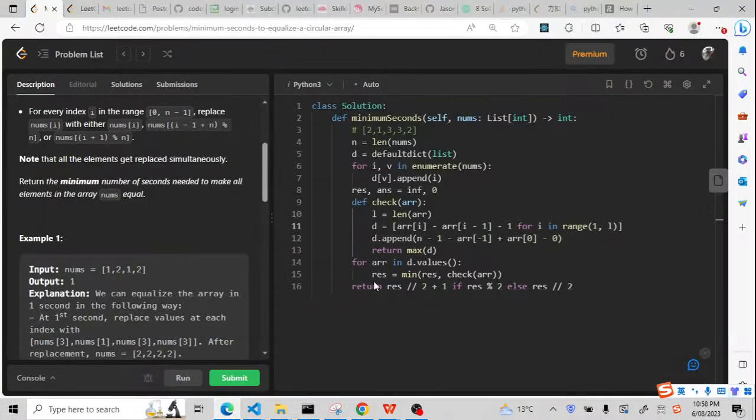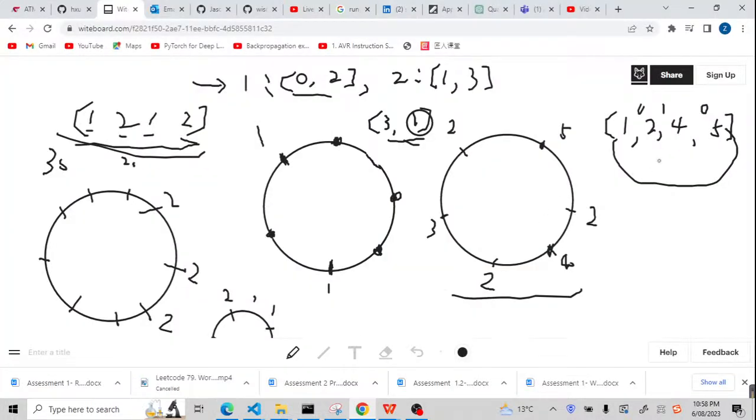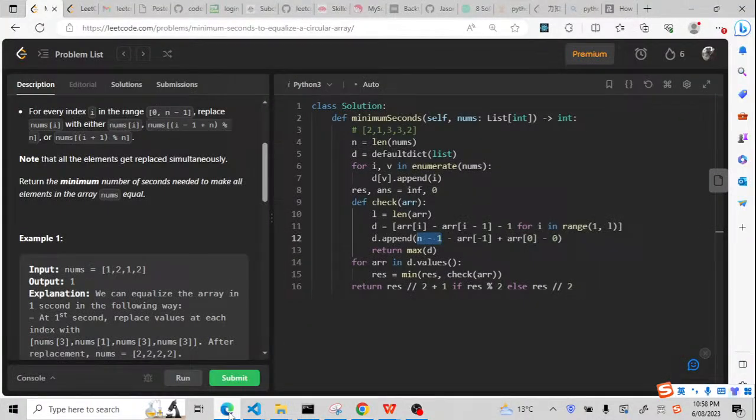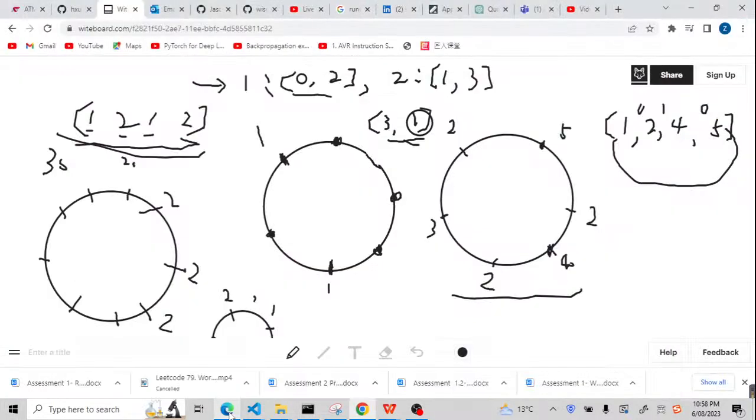Here I need to append n minus 1. So n minus 1 is the last index, minus the last array element. How should I explain this? Let me take this example. The two 1s are at index 0 and 2 for the value of 1. Yeah, it's 0 and 2.